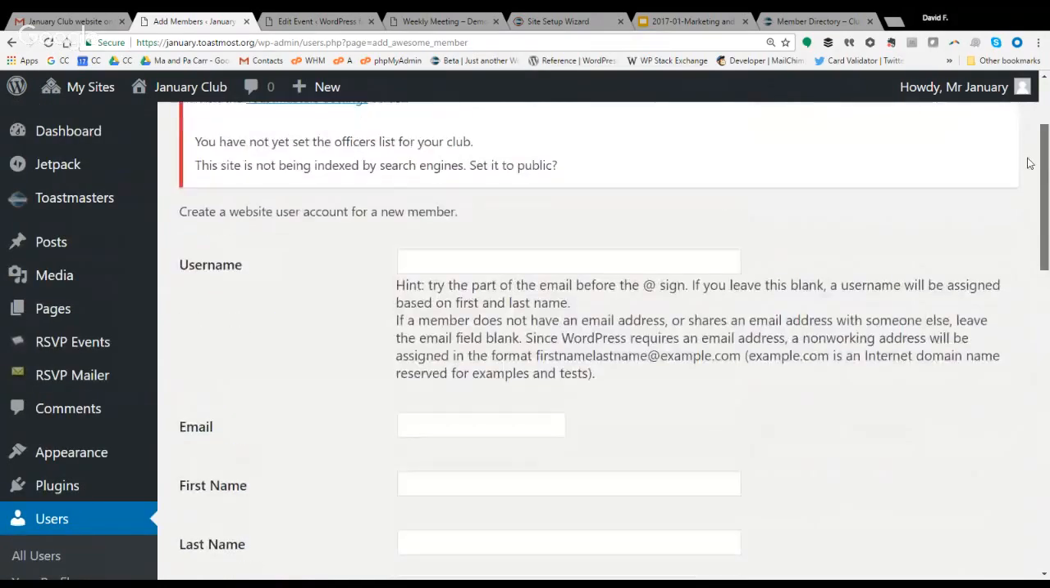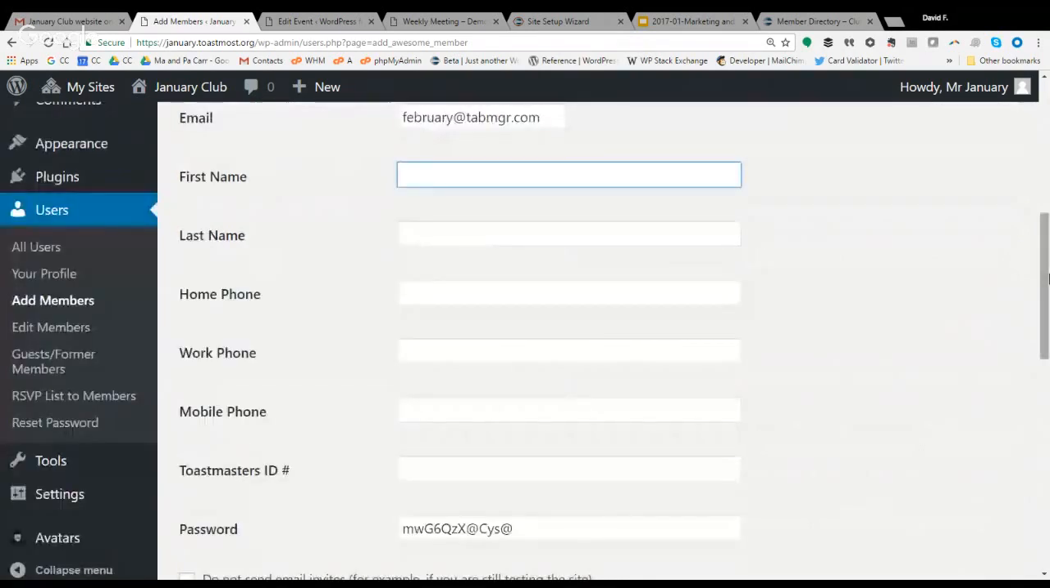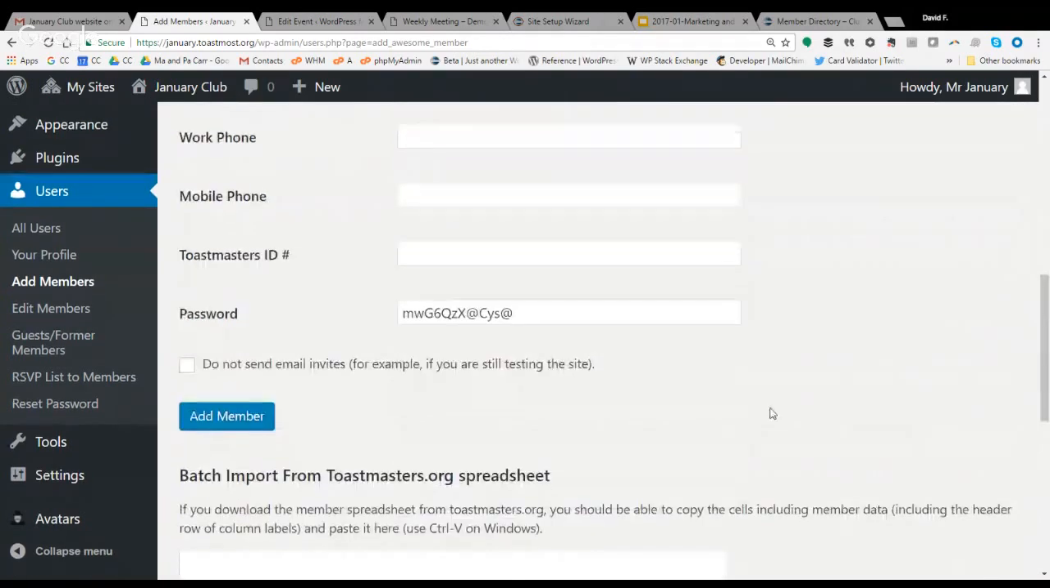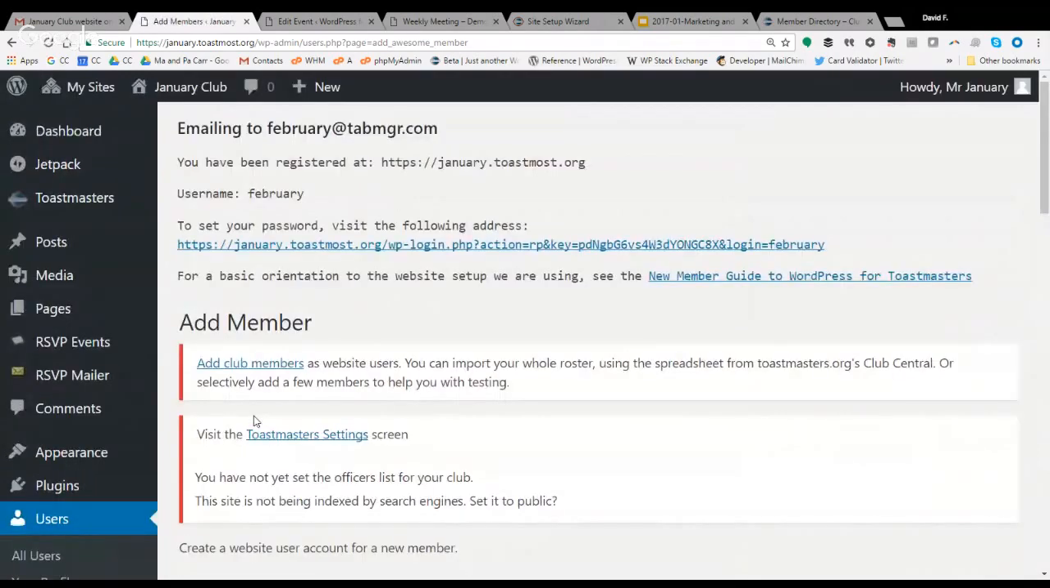For my purposes here, I'm just going to add one other person. And this is something that you might do if you're just checking this out, and maybe you just want to share it with the president or the VP of education of your club. So maybe you just add one person or a couple of people. And when I say add member, it's going to generate this information that will be sent out to them as an email. So they'll get an email telling them to set their password for this site.